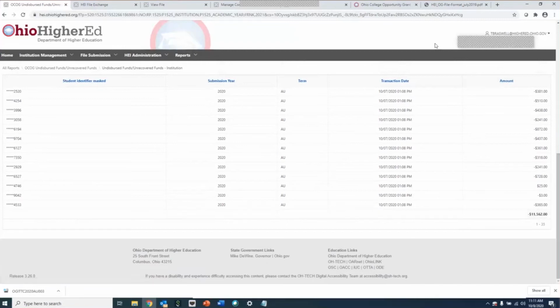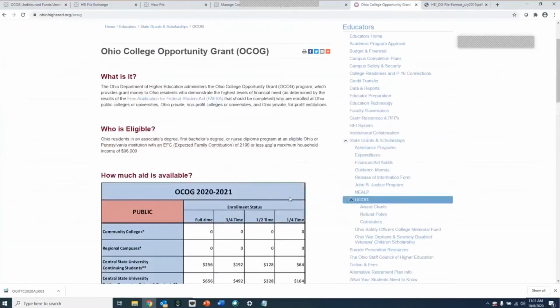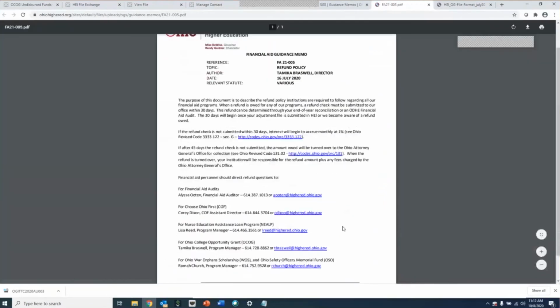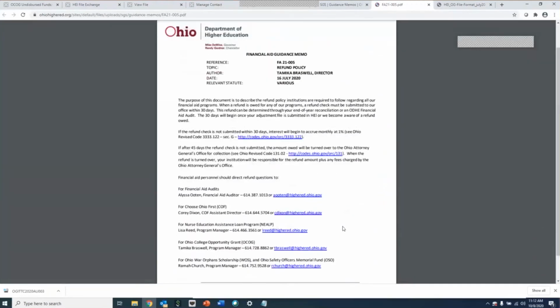And the last thing I'm going to show you on OCOG is the refund policy. So I'm going to go under the guidance memos. And then there's a refund policy here. This gives you the directions on how to send refunds back and the time period that you would need to send refunds back.